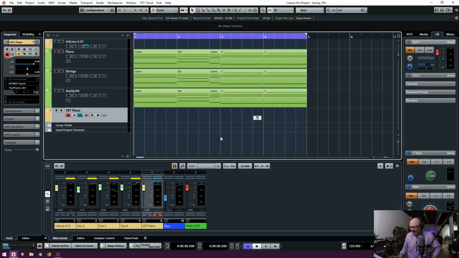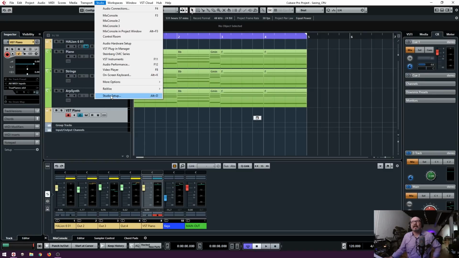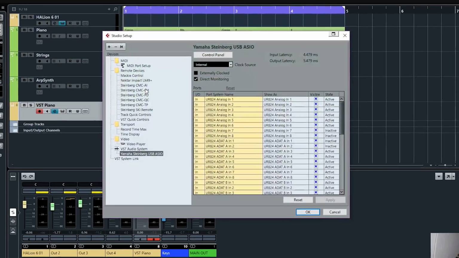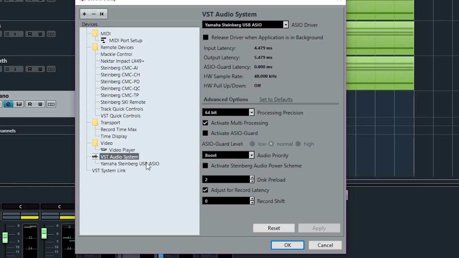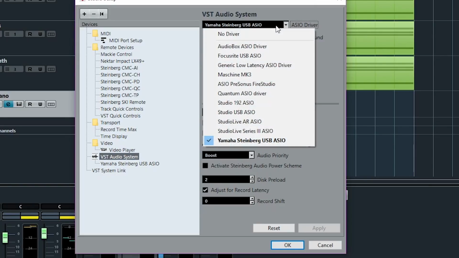So why so bad? Well, if I go to my studio setup, I know Alt-D doesn't seem logical, but for those of you that have been using Cubase a while, you know that used to be devices, and Alt-D made sense. It stays. It's locked into my muscle memory, right? Alt-D. So in here we can see we have our devices screen, and at the bottom you'll have your VST audio device, and this is where you choose the device you want to use.